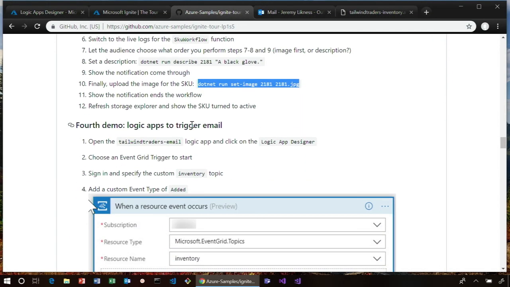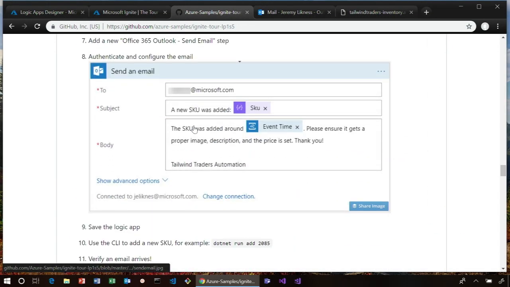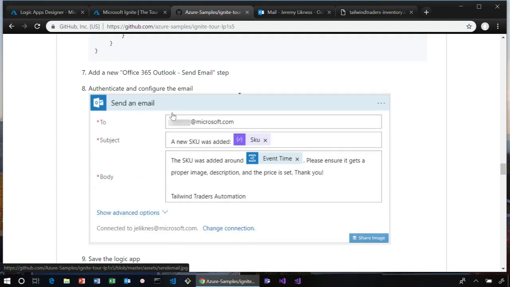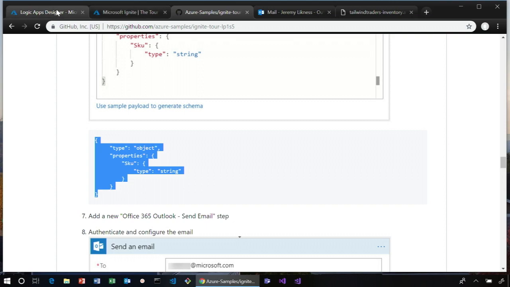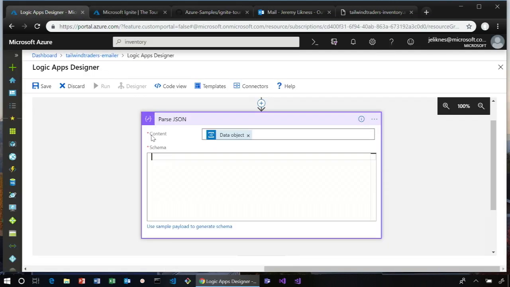Or I can go over to my cheat sheet. And if we scroll to the right spot, I can copy and paste it. So what I'm saying is expect it to be an object that has a single property on it, and that property is a string called SKU. So I paste that schema in, and now I've described what my payload looks like.